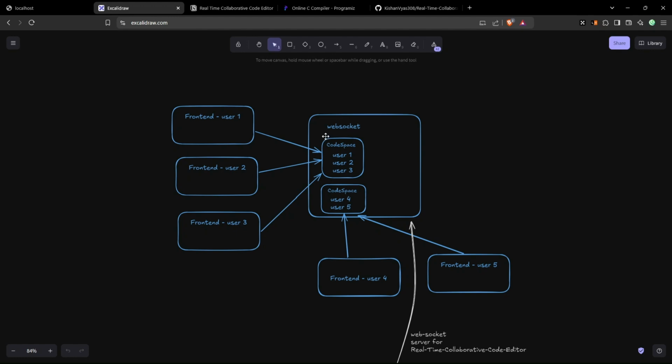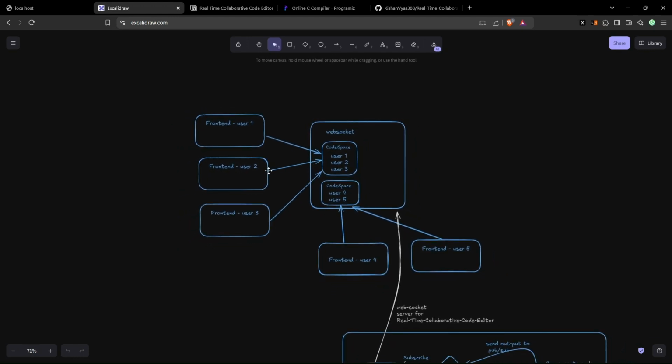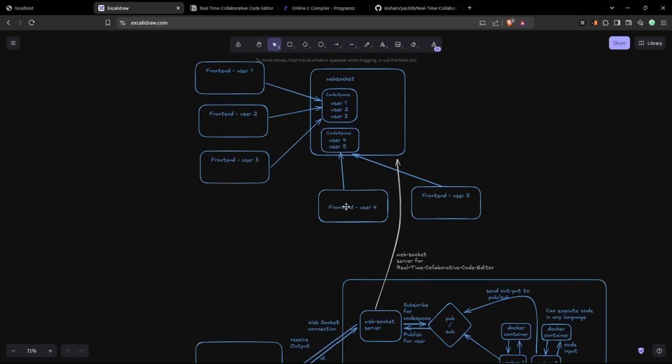When a new user joins a room, they are subscribed to the room ID. The server listens for any update sent by users, and when it receives an update, it broadcasts the message to all users in the same room, ensuring that everyone sees the changes instantly. So this is synchronization across multiple users.